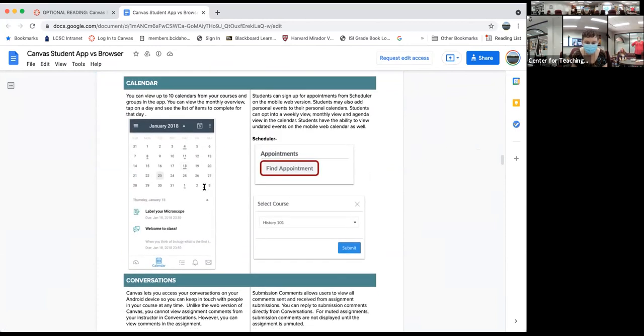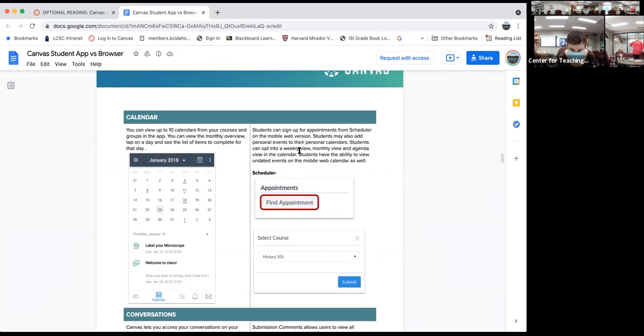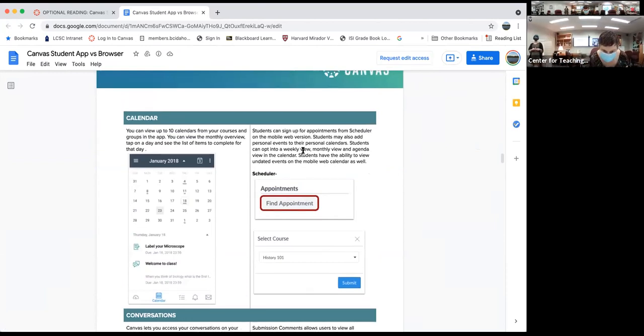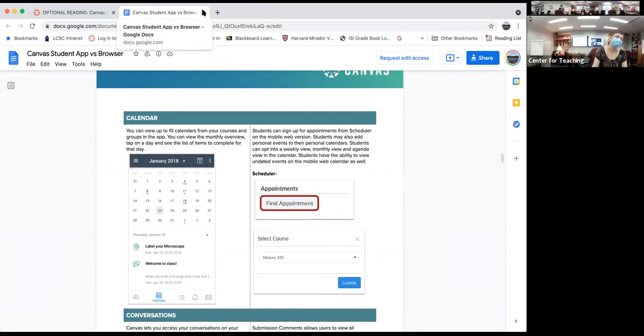Oh, see now this says students can sign up for appointments from schedule on the mobile, oh yeah, just web. So they can use their phone, but they have to be in the browser, not the app. Oh, that's good enough. Yeah, so that's a little bit of a workaround. But sometimes students are like, what do you mean? I can't just do it in the app? Like, no, sorry, it doesn't work that way.